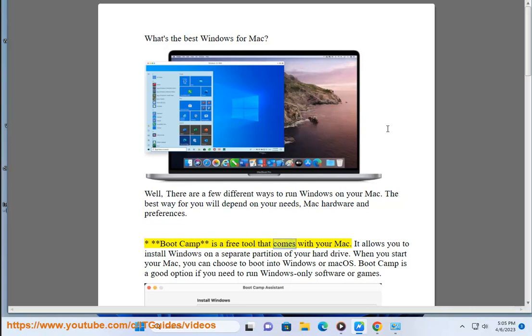Boot Camp is a free tool that comes with your Mac. It allows you to install Windows on a separate partition of your hard drive. When you start your Mac, you can choose to boot into Windows or Mac OS. Boot Camp is a good option if you need to run Windows-only software or games.